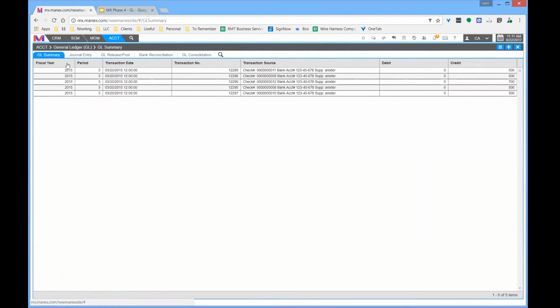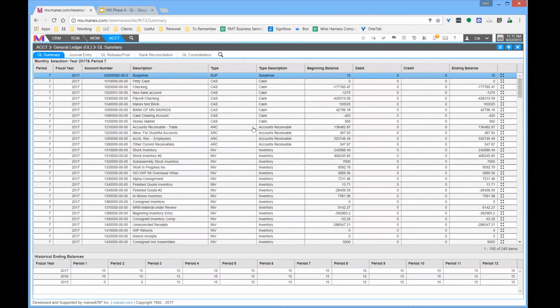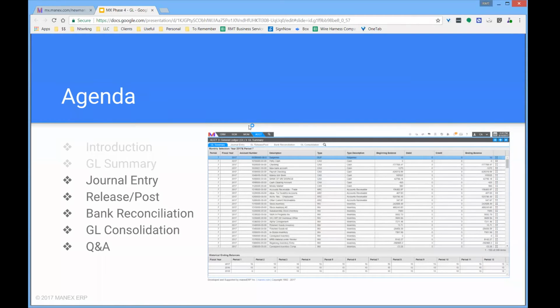The GL summary really is pretty simple, straightforward. Not a lot of explanation required here. You can set up all of your accounts and see those balances in any period that you select. Do you have any questions on GL summary or changes that we're bringing to this screen and other areas related to GL summary? Doesn't look like it. So next, we'll go ahead and jump into the new journal entry screen.